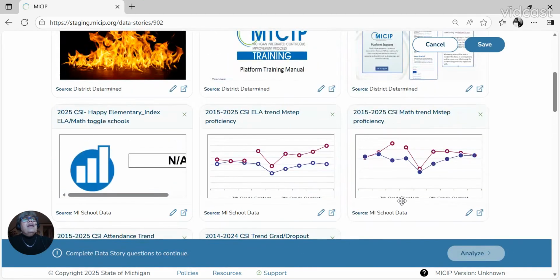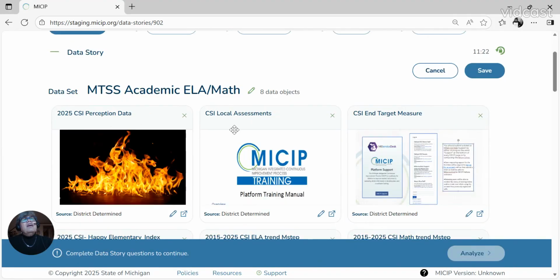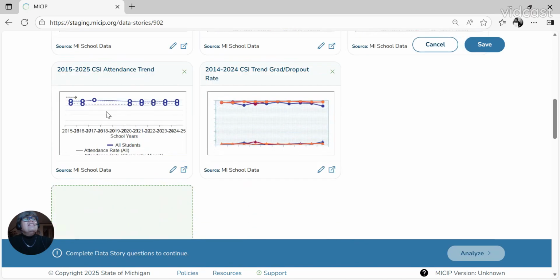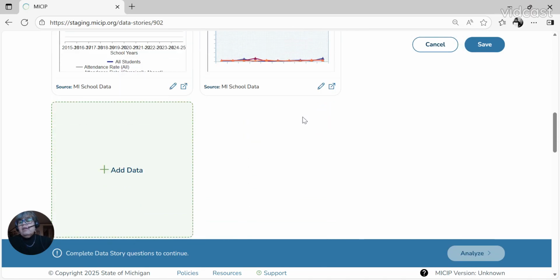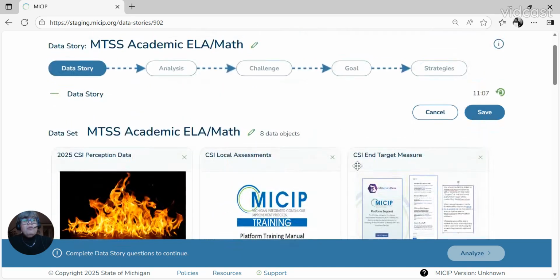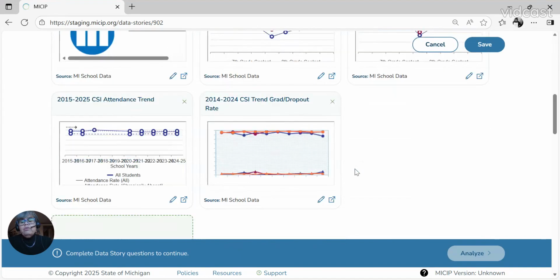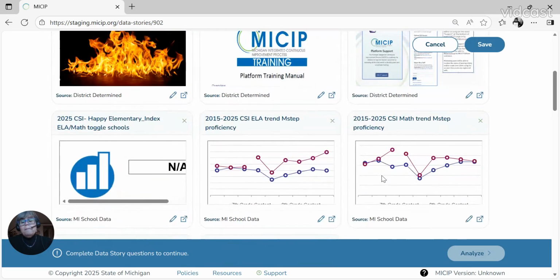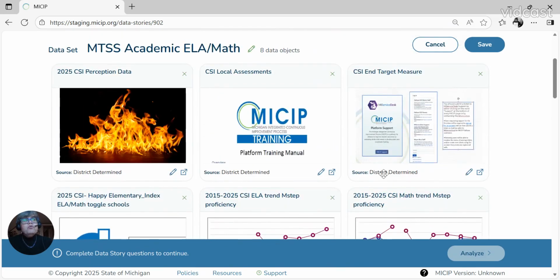So let's take a look at our data objects. I've got perception data, my local assessments. I have my now end target measure. I have my MSTEP or my PSAT or SAT. I have my attendance trend and my grad rate. So these are required for your schools that are identified to have those data objects that you will actually monitor for your 3-year period.